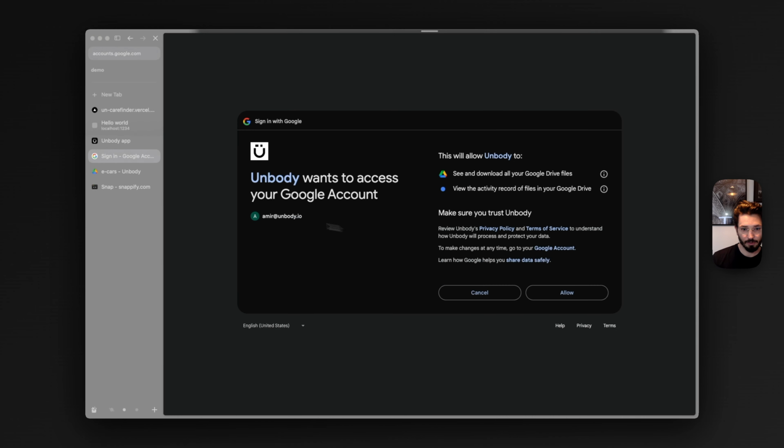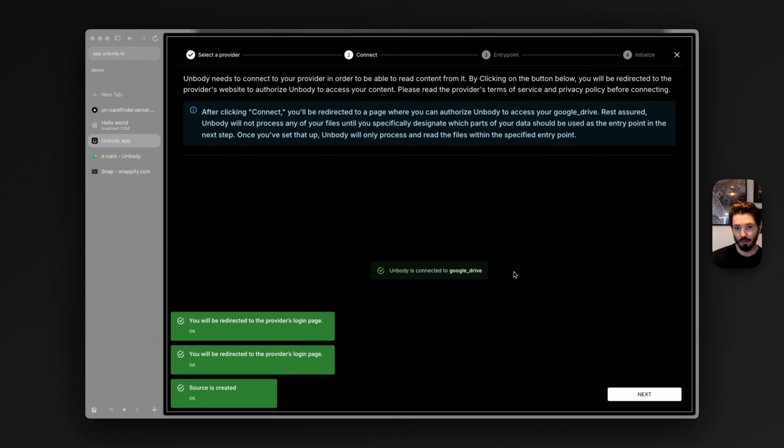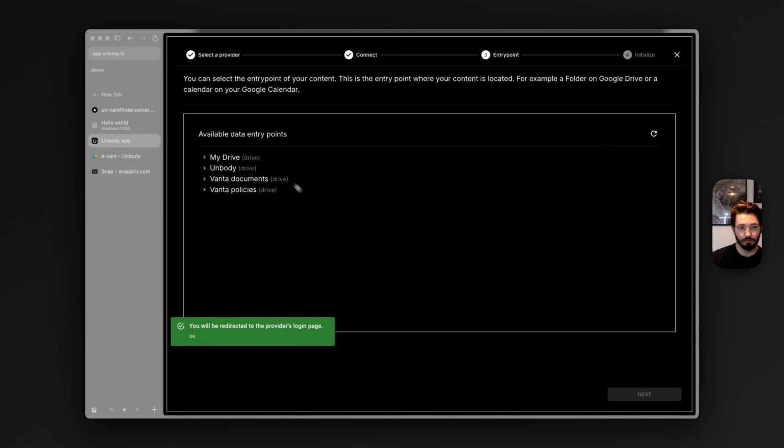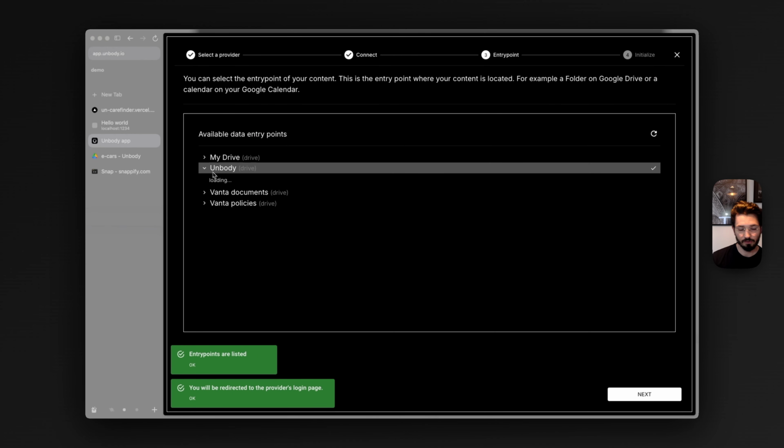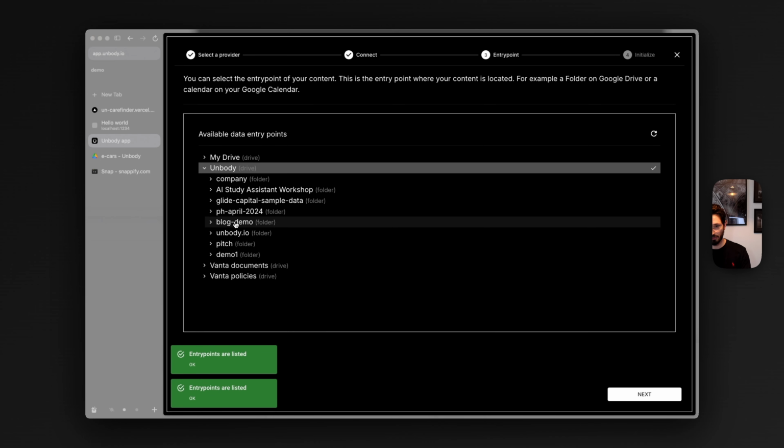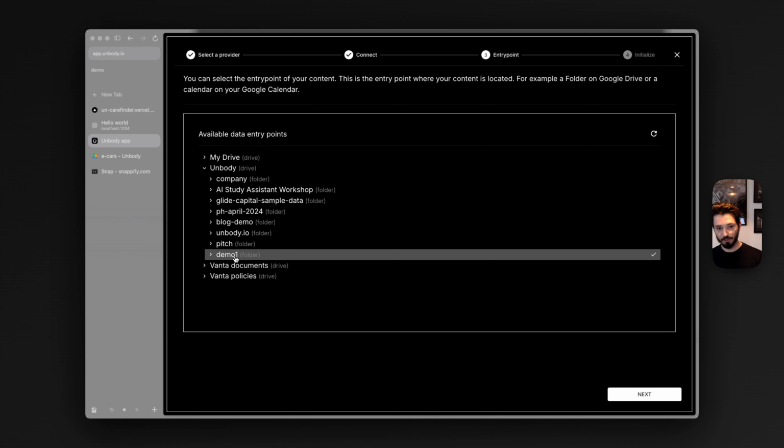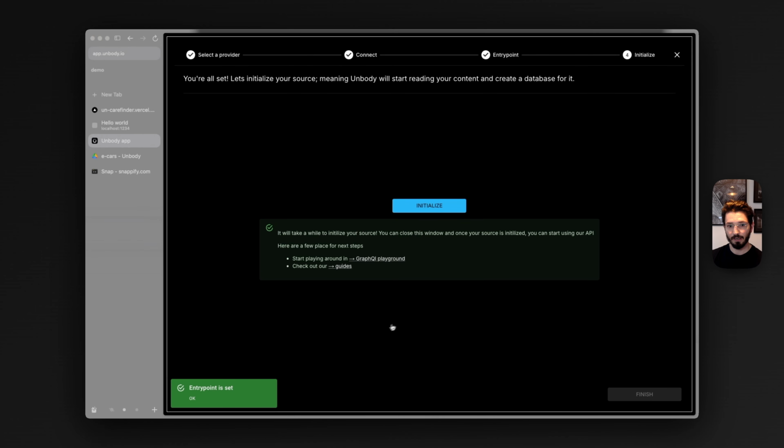You give the permission, and once you have it, you choose an entry point. The entry point is where we need to look, because your Google Drive is huge. You need to pick a particular folder. You choose a folder, for example the demo1 folder, next, and once that's done, you initialize.